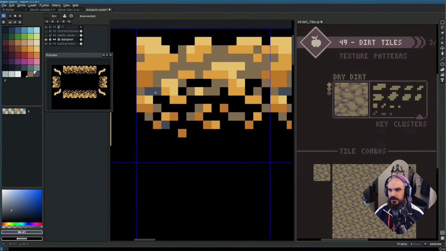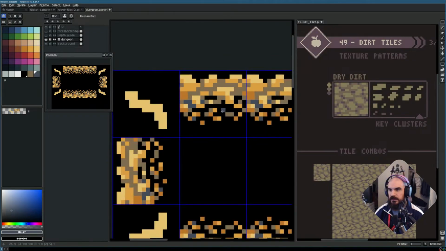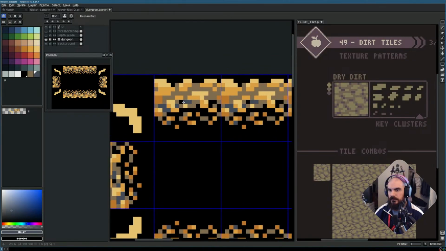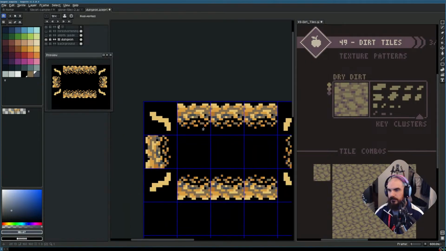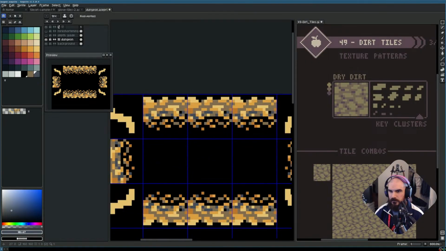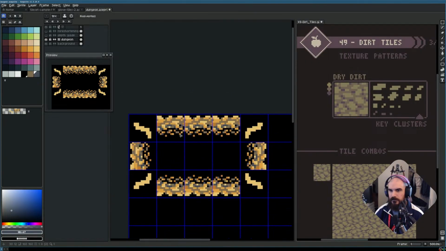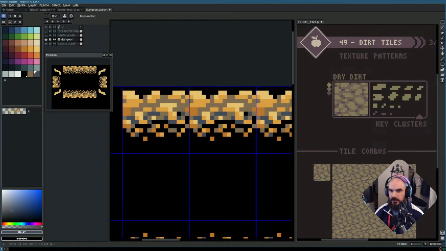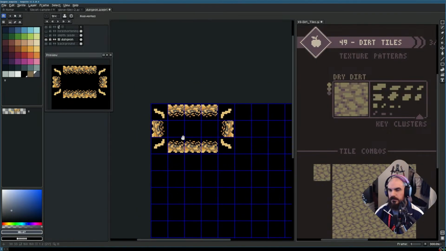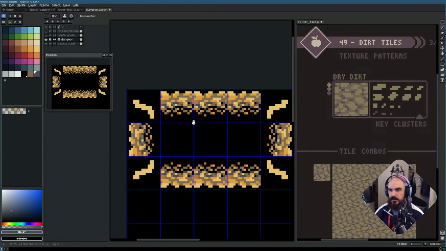And maybe we'll start packing some of these colors in here. I'm just kind of doing whatever I feel like. I think it looks pretty good though.